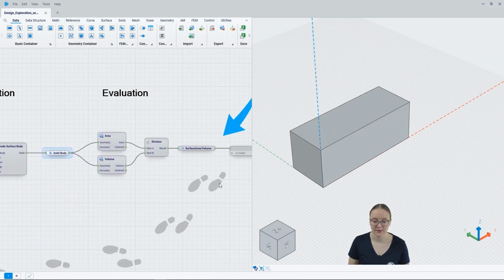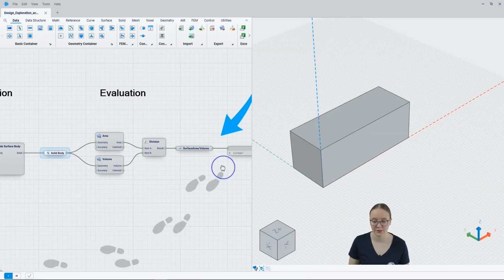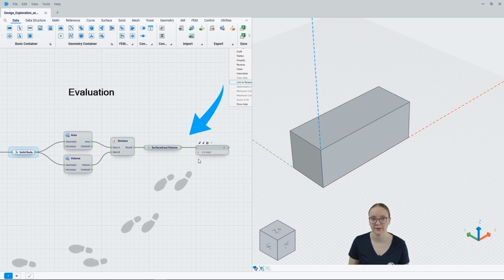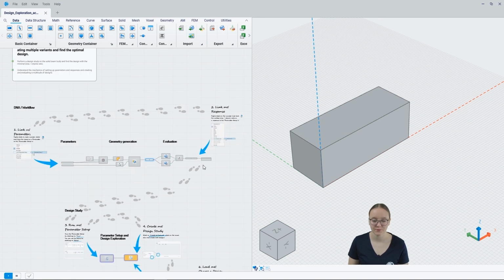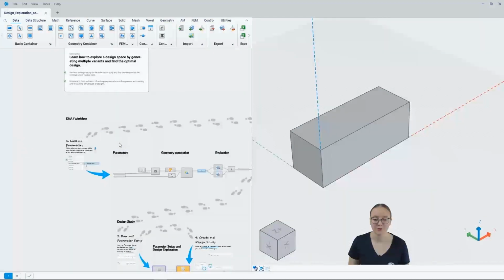And then this is added to this workflow. It's an evaluation, so we calculate the surface area of the body and the volume and divide them to get the surface area to volume ratio, which you can read in this panel. Now what we want to do is to explore this design and find the design with the smallest surface area to volume ratio.